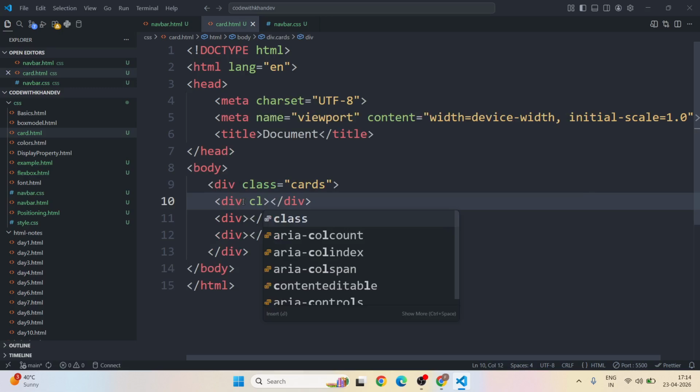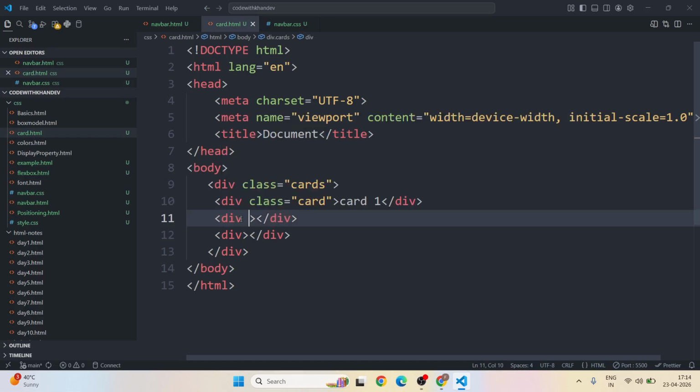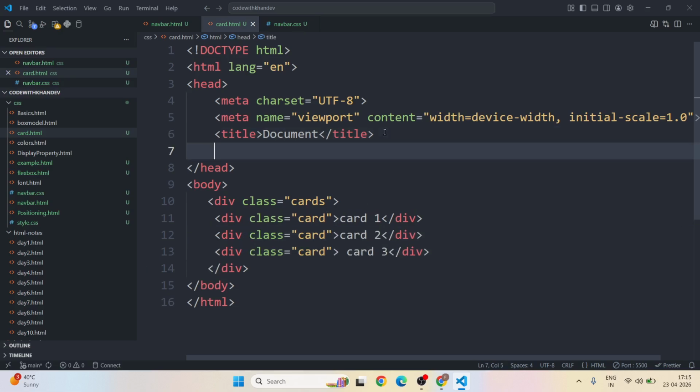For the class, it is card, card first. Same class name, card, card two. Style this div using the class name. Go inside the head and create a style tag.